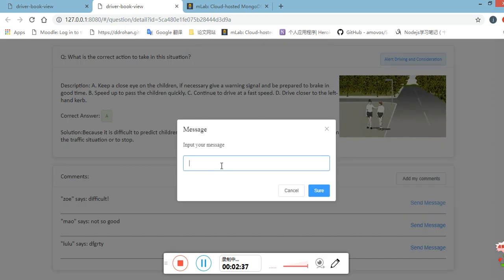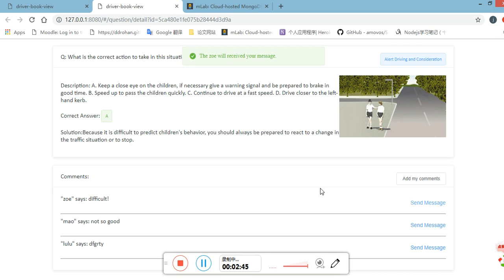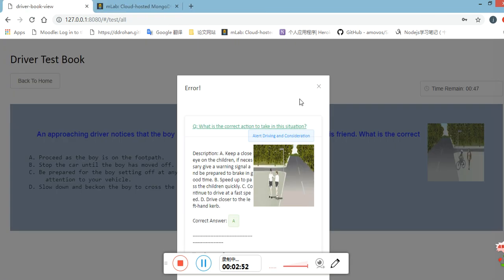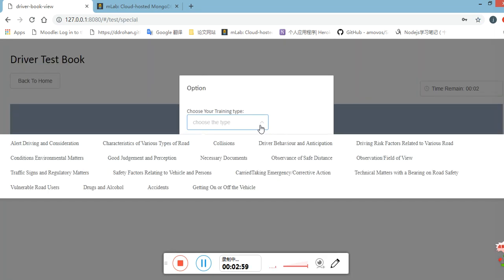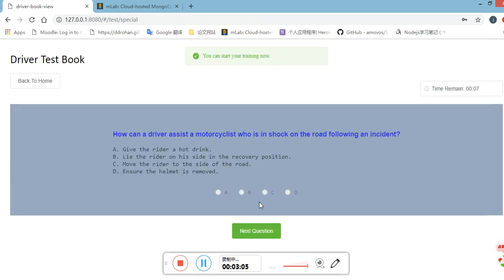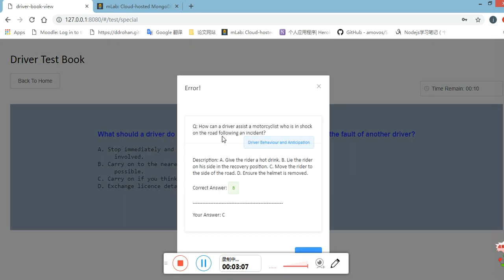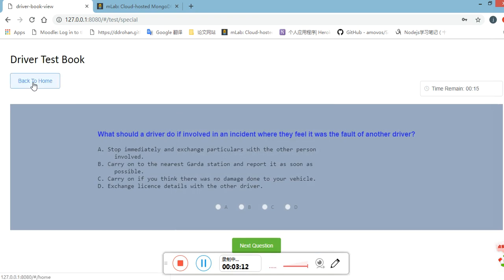For example, send a message saying good luck and click send. Then he will see your message. We will check it later. Then we can see the spatial test. This is a test for you to choose one type to practice, and we can click the arrow. You can see the correct answer and then do the next questions.